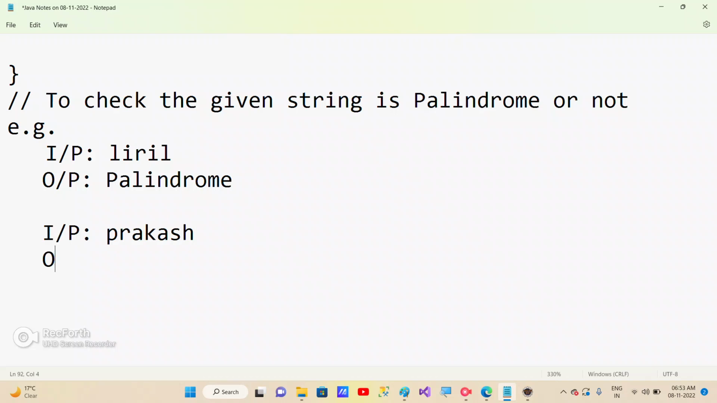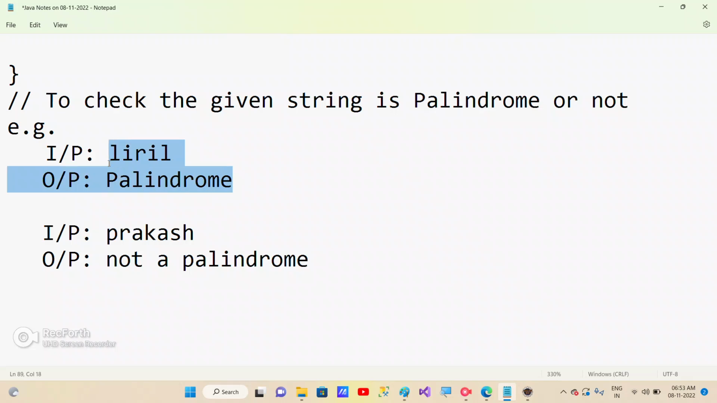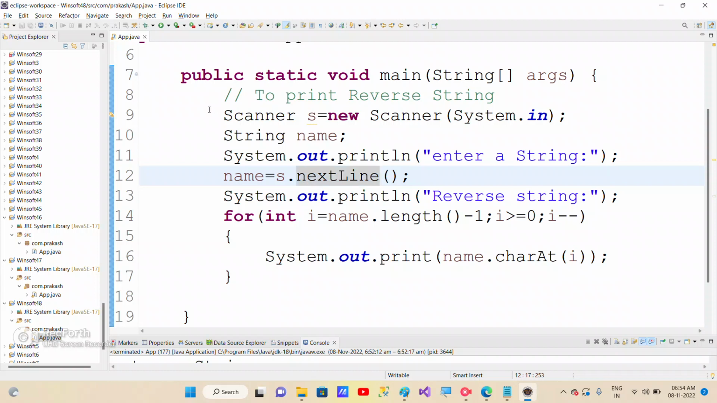So you have to say palindrome. But if I give Prakash, if you reverse it, you will not get Prakash, right? So you have to say not a palindrome. Even if you reverse it, if you get the same string, that is called a palindrome. If, when I reverse, I'm getting something else, I'm not getting Prakash, that is said to be not a palindrome. Now, if I give any string like Liril, Mom, Madam or Malayalam, those are called palindrome strings. Other than that, Srinu, Mohan, Prakash, Gopi, like that, are said to be not palindromes. Okay, so let's check how to do this.